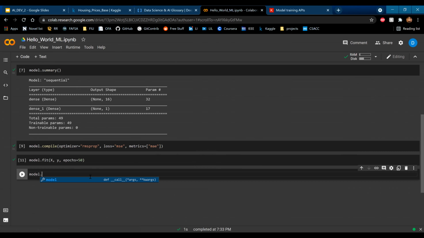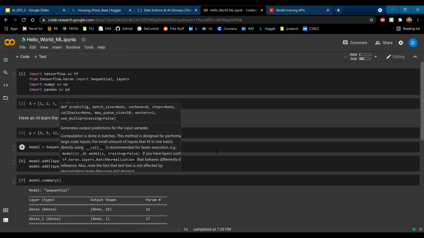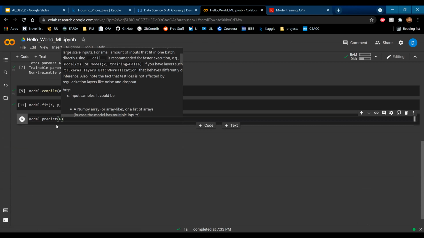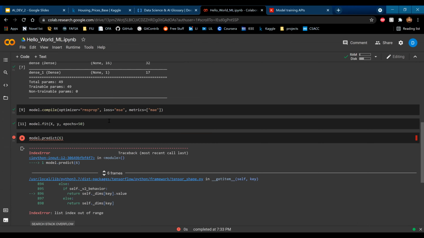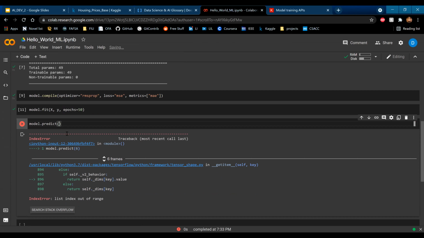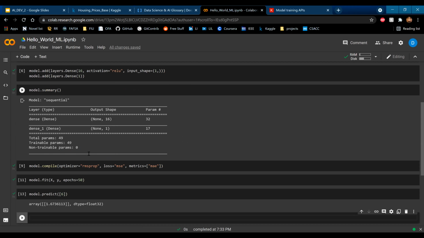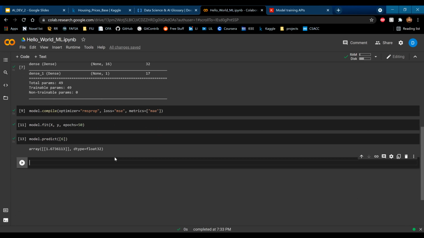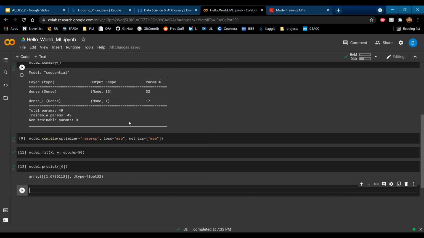Let's try to predict. Let's see. Let's try something it hasn't learned yet. Six. It says 1.67, and that is completely wrong. What can we do? But hey, here's our model. We trained it on some data, and we predicted a value. Hey, that's the hello world.